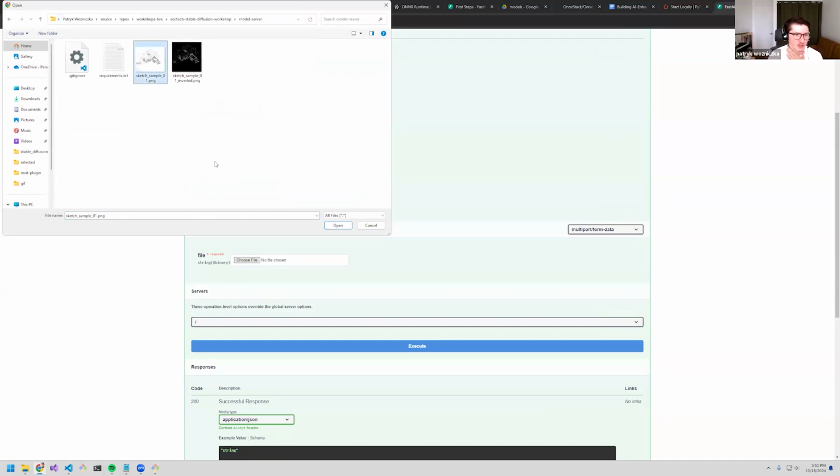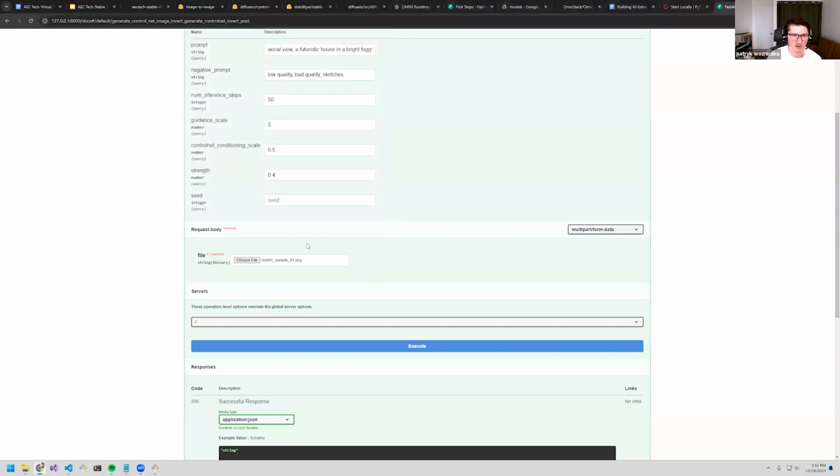So this is just a screenshot from Revit, and in the second part we're going to be taking those screenshots automatically, exporting images from Revit automatically and sending them to the server programmatically. So I'm going to select this one that's not inverted.